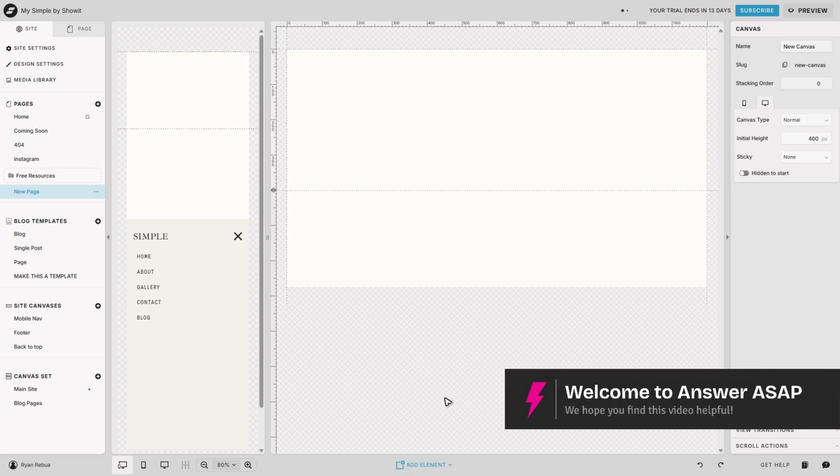Welcome. In this video, I'll show you how to add a link to an image in Showit.